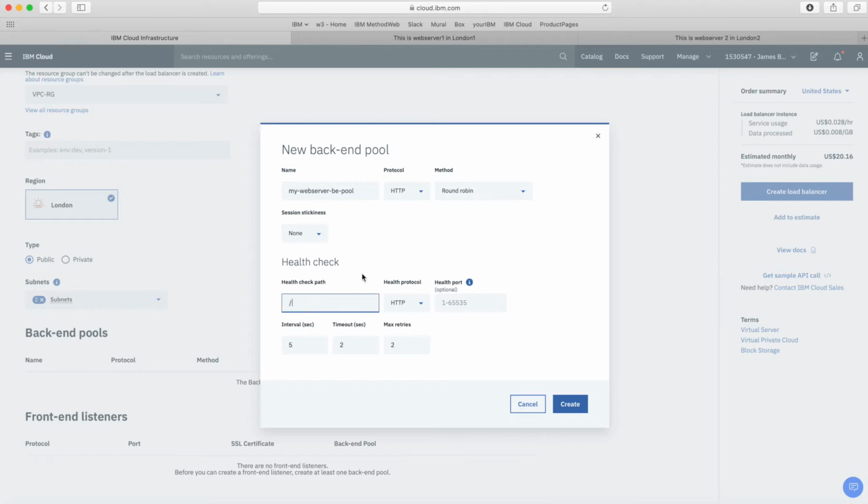Okay, my health check path. I can set this in several ways. I'm going to leave it at just slash. What that does is it goes along and makes sure that I've got an index.html file and it can actually find the web server. So I'm going to leave it at that, but again, you can change that to how you want it. Again, the health protocol is HTTP. You can change it to the port number as well if there's a particular port.